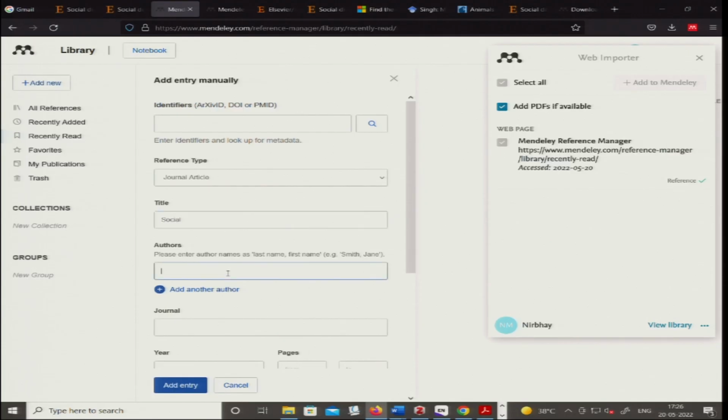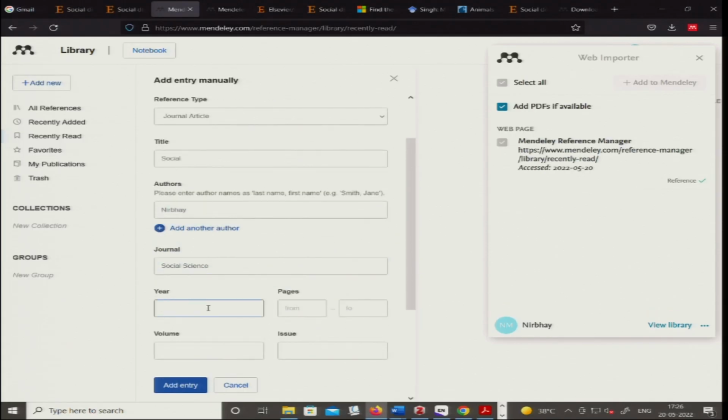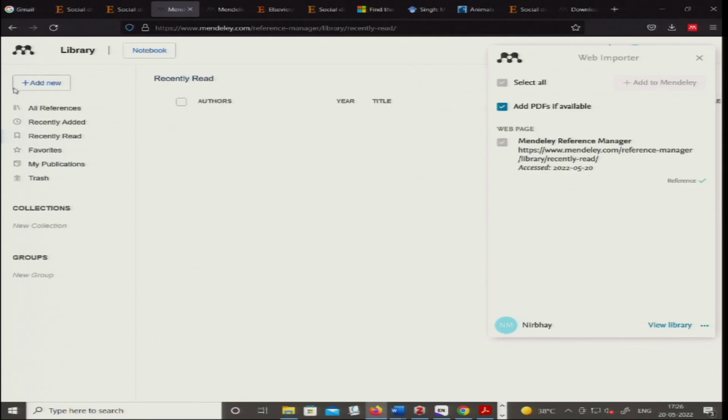And then you can write the author, and then you can write the journal. You can give the year here, and here you can give the page number also, and then here you give the volume, and here you give the issue, and you can add the entry. Here you can add this entry. So, now Mendeley will generate your entry over here.